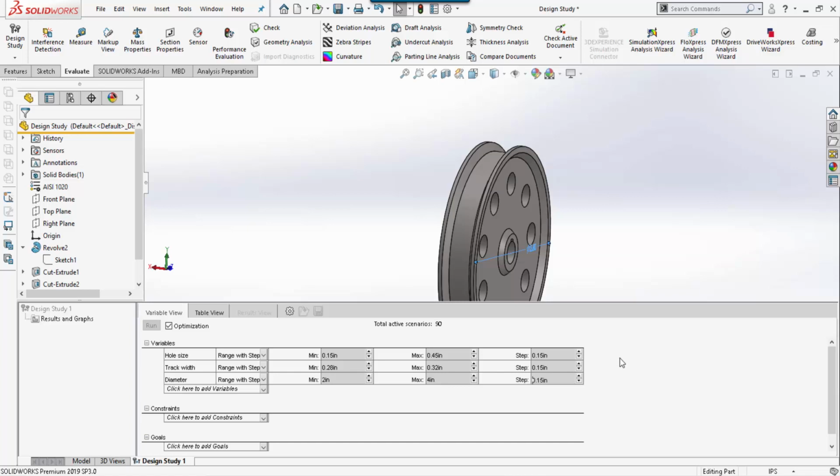As you can see, while I'm changing these step amounts, our total active scenarios is changing. What this means is that this number here, 90, is how many parts it will generate for us to try and hit our goal.